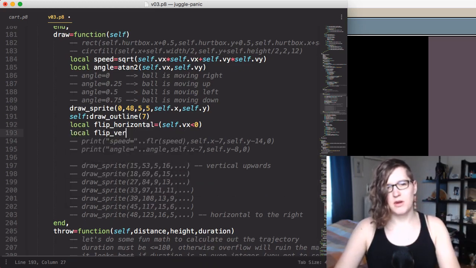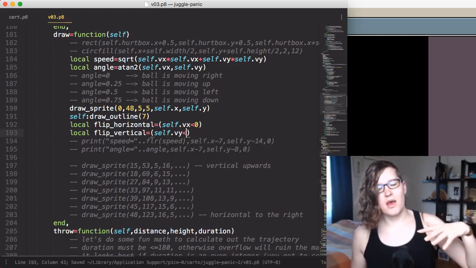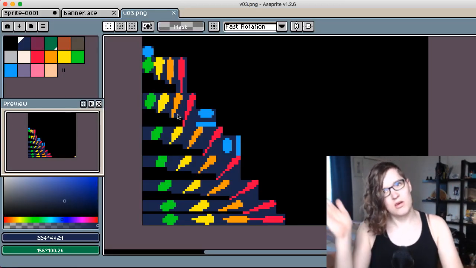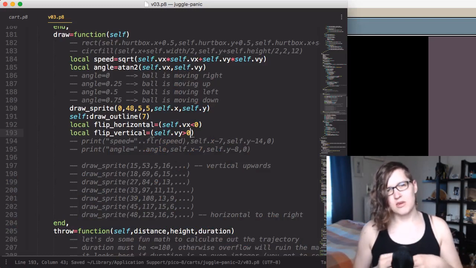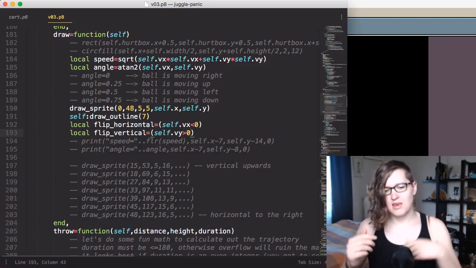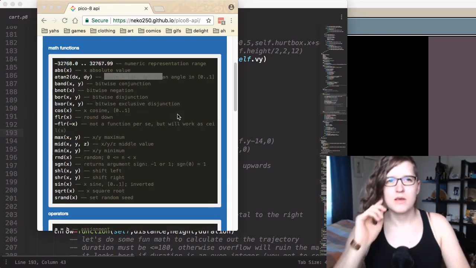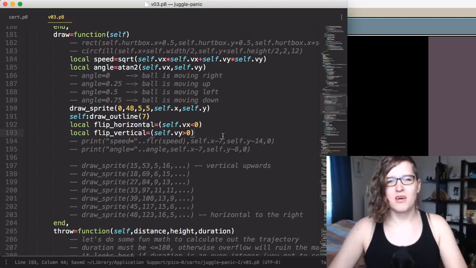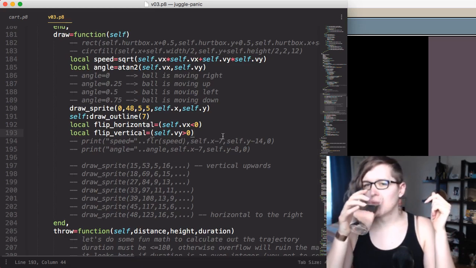And then flip vertical is gonna be similar, self.vy. If it's moving down, then we're gonna want to flip it vertically because these sprites are all upwards facing. So that would be if vy is greater than 0. Yeah. We don't need no math. But we're doing lots of math right now. So, sort of.